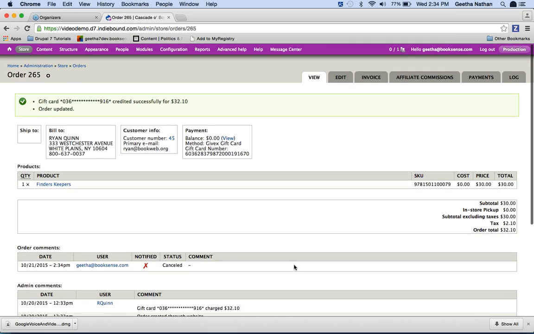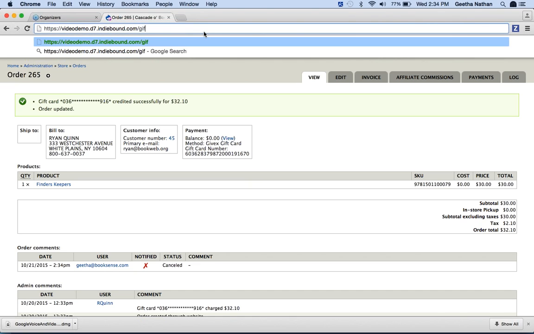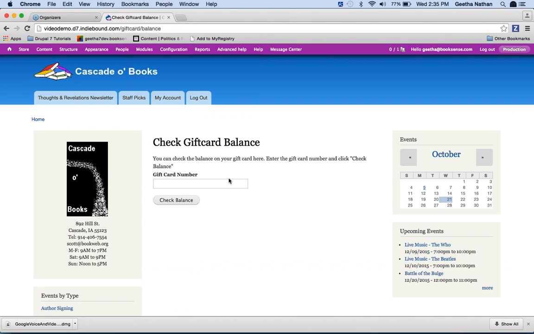And any store that uses the GiveX gift card for payment method, if you go to gift card balance, you can put in the gift card number here, check balance, and it will give you the latest balance on that gift card. Store admins have access to this page, and customers, I believe they can go directly to GiveX and check the balance on their card.